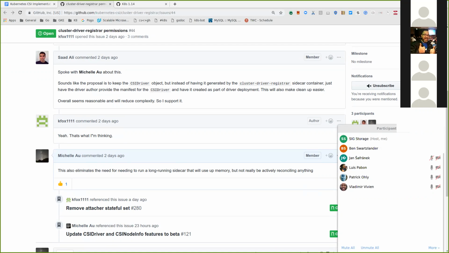Wait, so just to be clear, we're still going to create the object, so the mechanism is not going away. It's just that you don't have to use the sidecar to create the object. Correct. You just deploy your driver with all your manifests. One of your manifests will just be the CSI driver object itself.